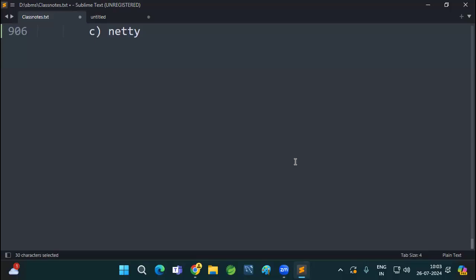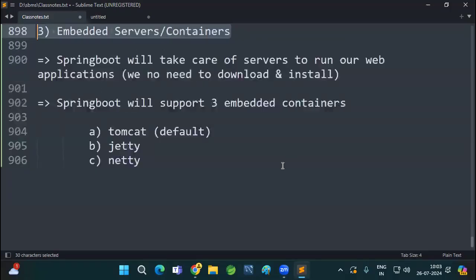What is the default one? Tomcat. Can we change it to another server also? Yes, some configuration, some customization we have to do. We will discuss it in the web MVC module.